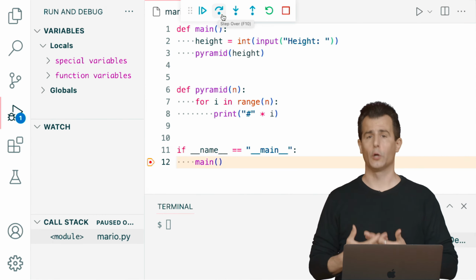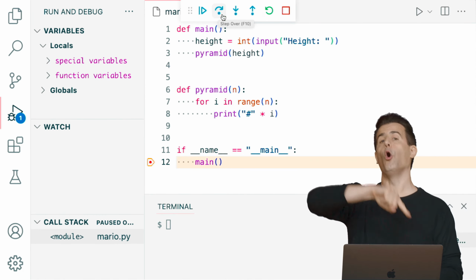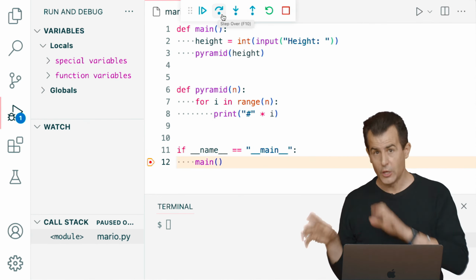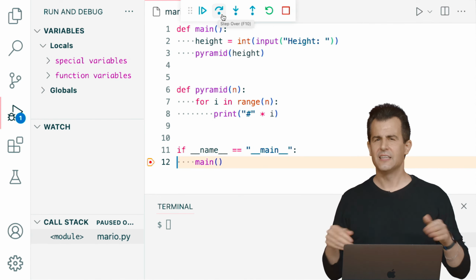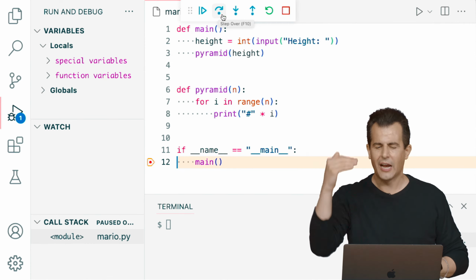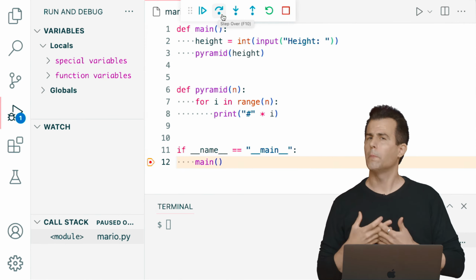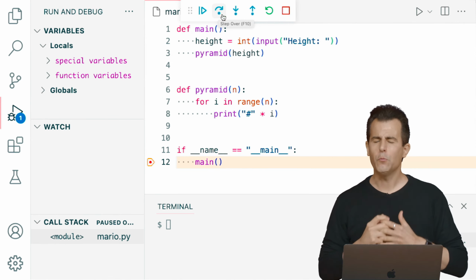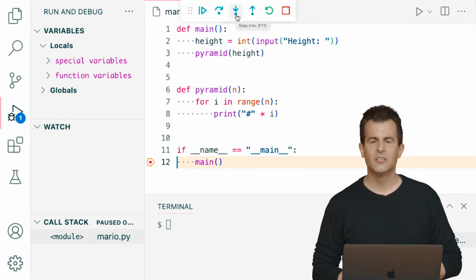There's this next icon here, an arrow going over a single dot. That's the step over command. This would allow me to step over this line 12. It will execute it, but that's it. It's not going to step into that function so that I can go line by line through main or in turn pyramid either. The one I really want to use now is this one in the middle, step into.